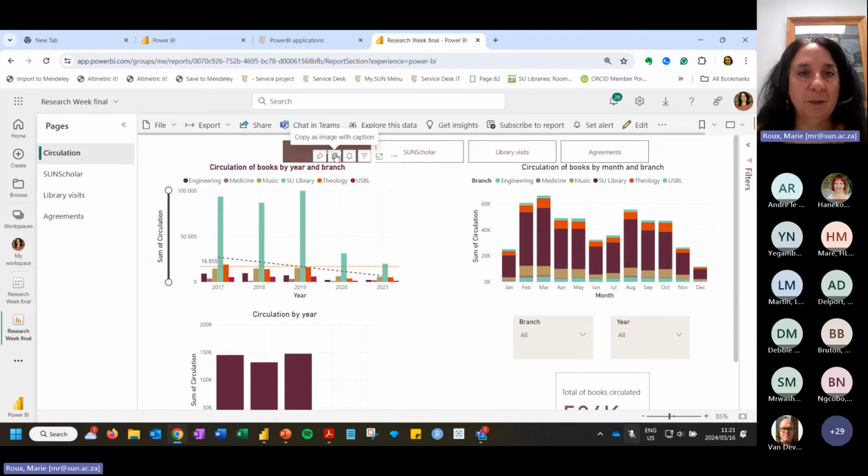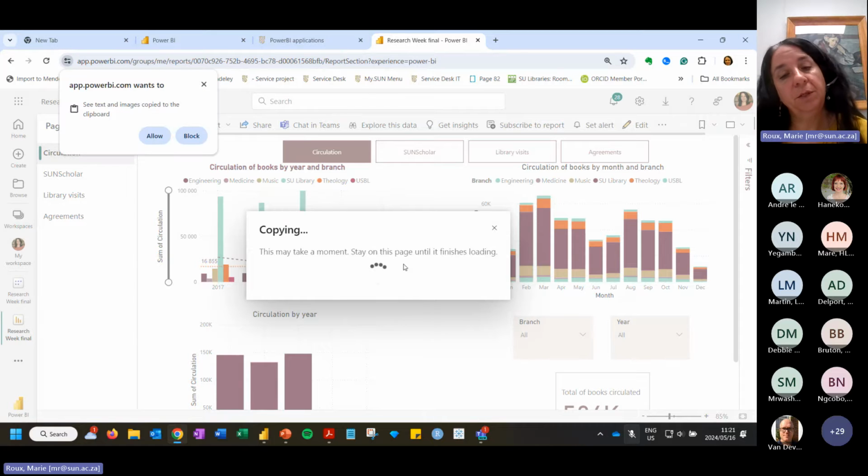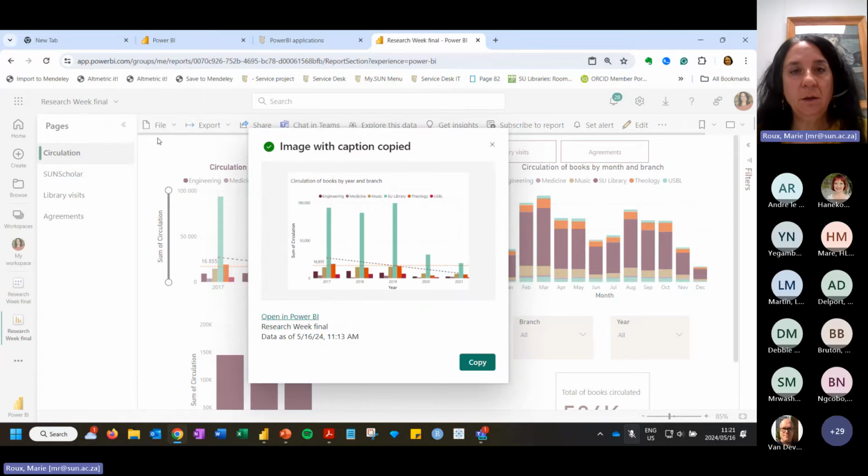So, but that copy button is what you will use to insert it in a Word document or wherever, which was not available in the desktop. So that's okay. Now I need to click allow. Here's your image that you want to copy. You see it looks fine.